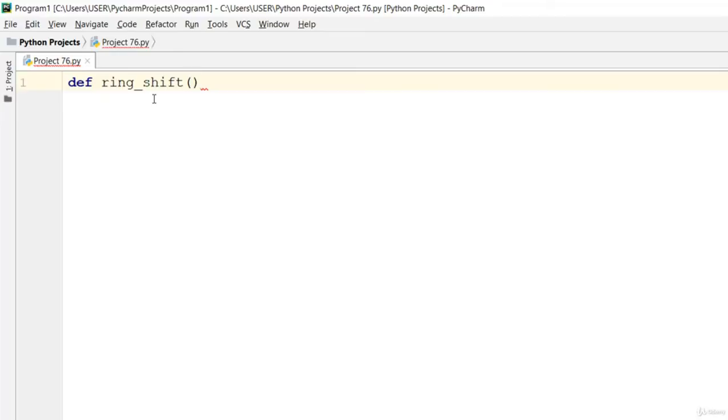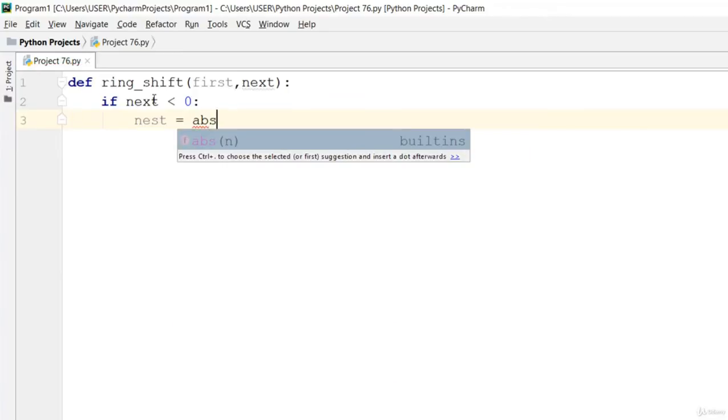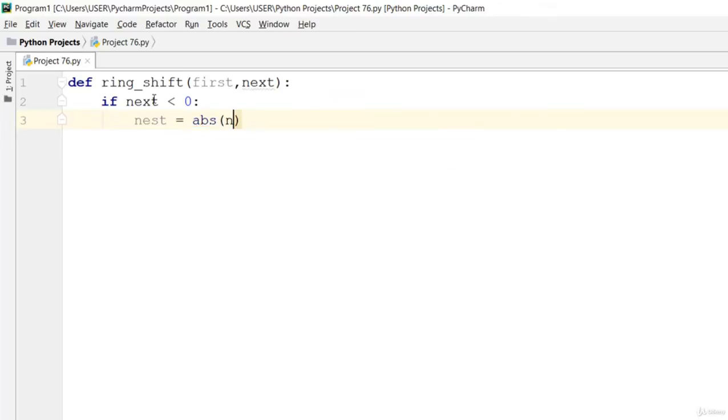Alright, now let's go ahead and insert two parameters, let's say first and next. First and next, and using an if statement: if next is less than 0, then we go ahead and say that next is equal to the absolute value of next.